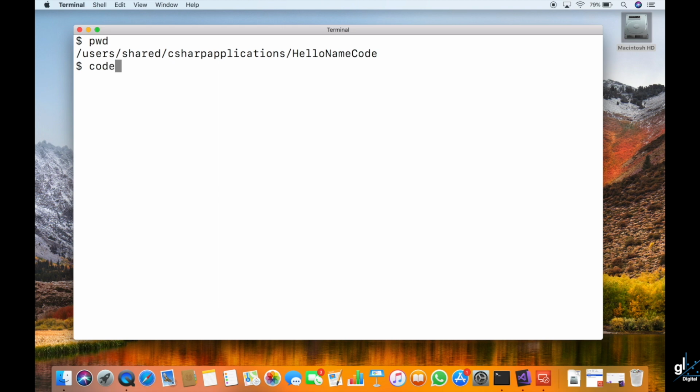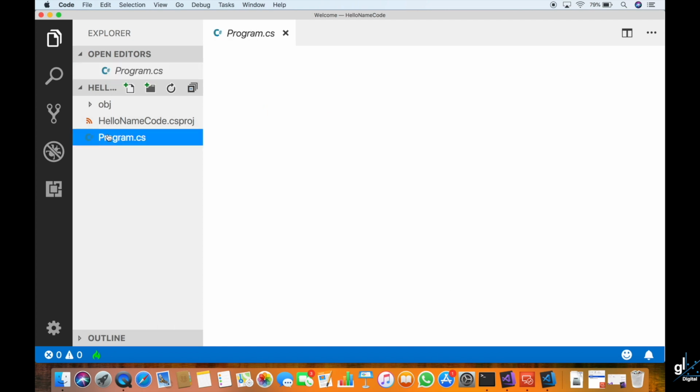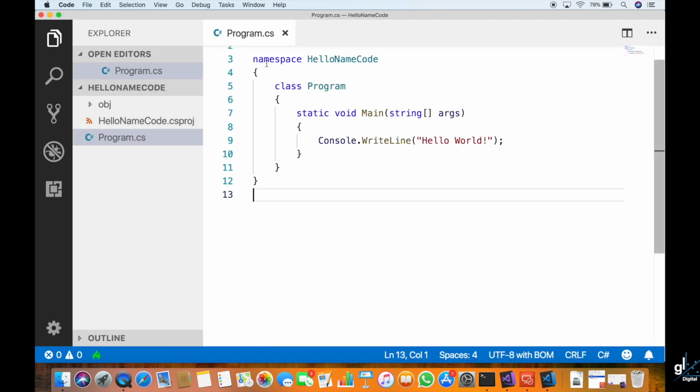Now all we need to do is type code space dot to launch Microsoft's Visual Code Editor for Mac. Note, there is also a free version of this editor for Windows. Please check the description below for details. And we can see Program.cs is available for us to customize with our code, but by default, Hello World code has been generated for us.